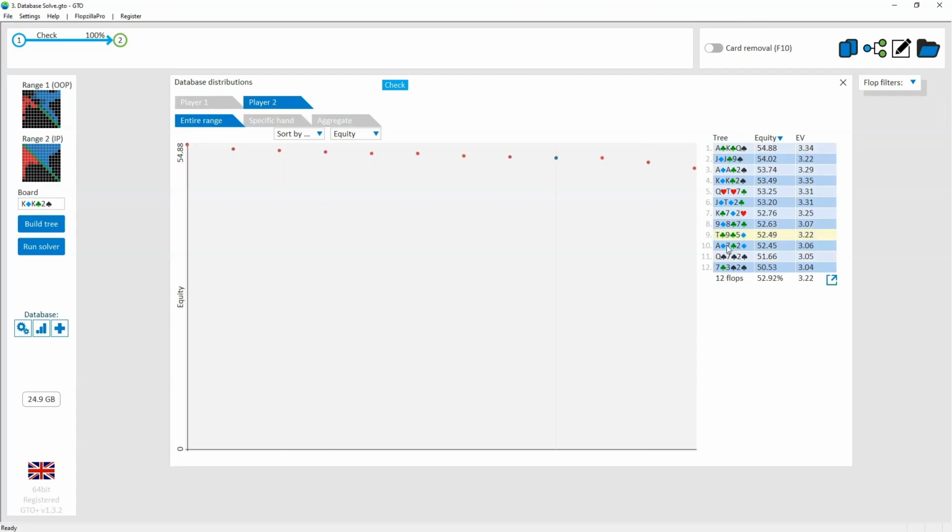At the moment, we can just see a list of our trees, so 12 flops, the equity, the range versus range equity on each flop, and the expected value of playing on that flop texture. At the moment, it's sorted by equity, so it allows us to get a feel for which types of board texture we like to see as a player who is raising first in on the button. So you can see right at the top of the list, we have the Ace King Queen at 54.88. One of the trends that we should see relatively quickly is that we like boards with high cards. We also like paired textures.